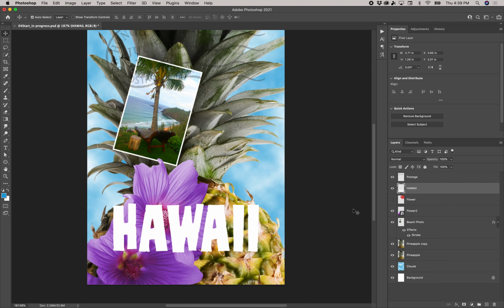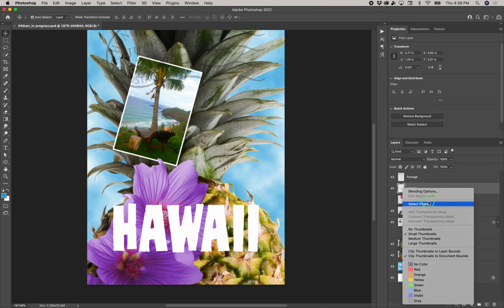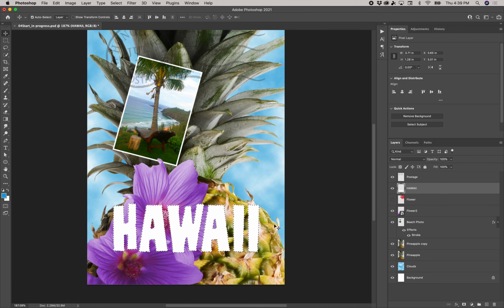So with that, let's do this. If you right click on your Hawaii text layer, you've got this little thumbnail to the left of where it says Hawaii. Right click on that and go to select pixels. It's going to make a selection based off of all the pixels that were there in that Hawaii layer. Now we're going to use a new tool here called the gradient tool.